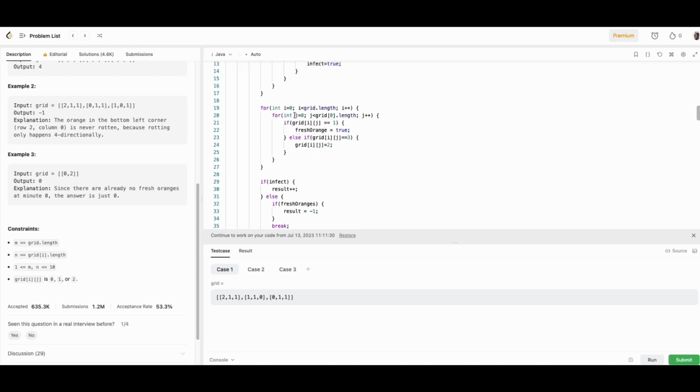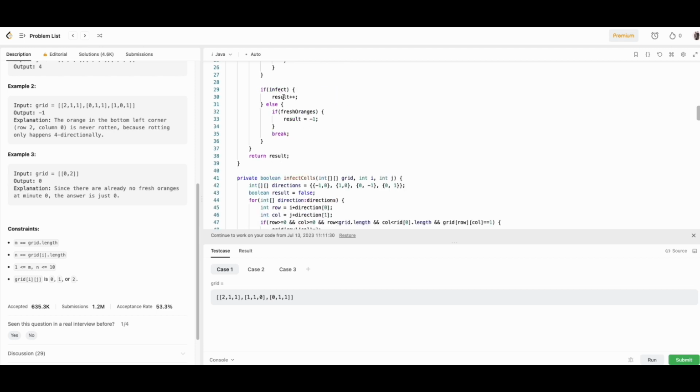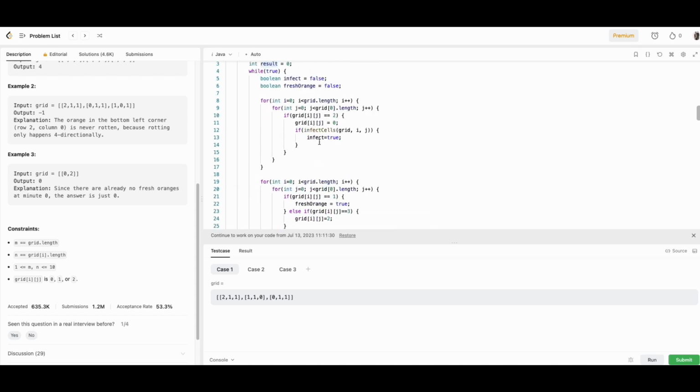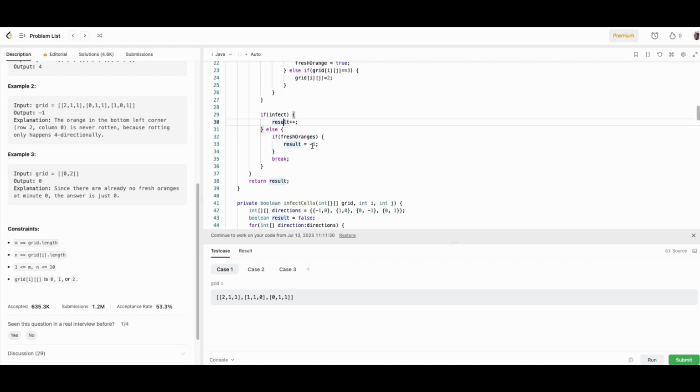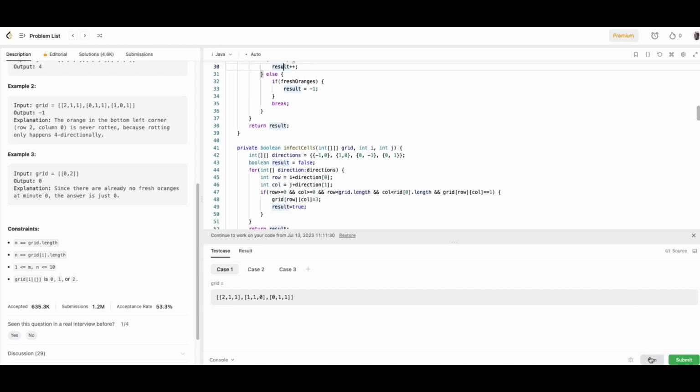For the second pass, we create another loop, and in this, the values which were set to 3, we set to 2, because now the orange is rotten and is ready to spread infection to other cells. And whenever that happens, we keep incrementing the result count. And if at the end we still have one fresh orange left and we are unable to spread infection to any of the other cells, we return -1. So yeah, hopefully that made sense. Let's try running the solution.